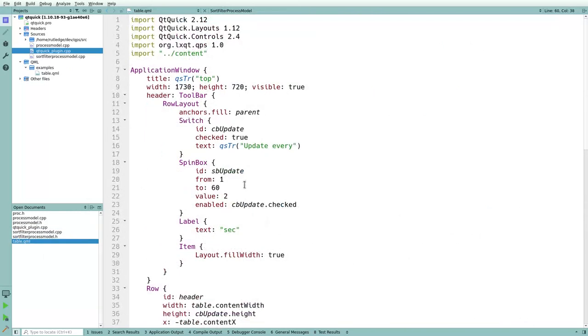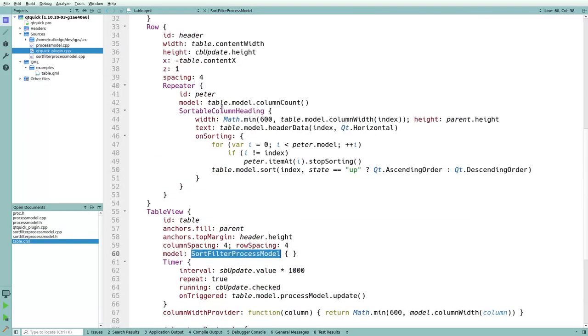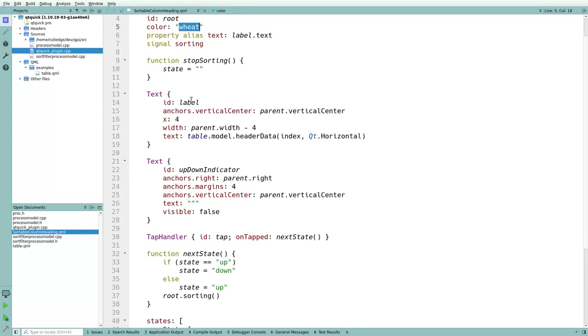In my QML, I'm importing this org-lx Qt QPS, and then it's instantiating this model to use for the table view. The sortable column heading is a rectangle now which has a wheat background, which is a lighter orange by default. We have a text for the label. We also have a text for the sorting indicator, and notice I just used a caret character.